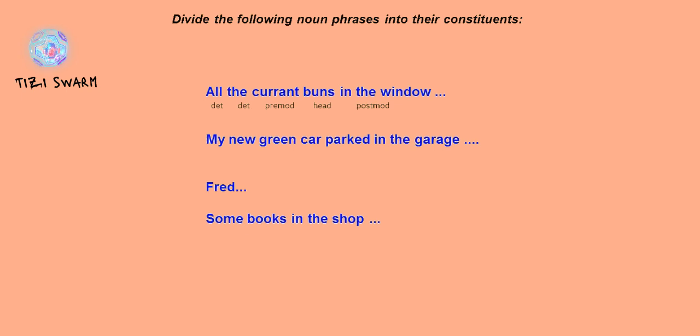So the first one, the head is buns. We've got two determiners. We've got a pre-modifier, and we've got in the window, that's the post-modifier. Next one, head is car. We've got two pre-modifiers. We've got a determiner, and then parked in the garage all functions as a post-modifier. Fred, well, there's only one thing, so it has to be the head. And then the last one, books is the head, and we've got one determiner, and we've got post-modifier in the shop.